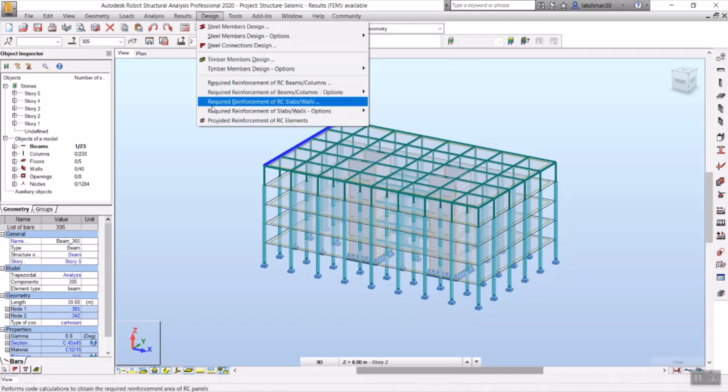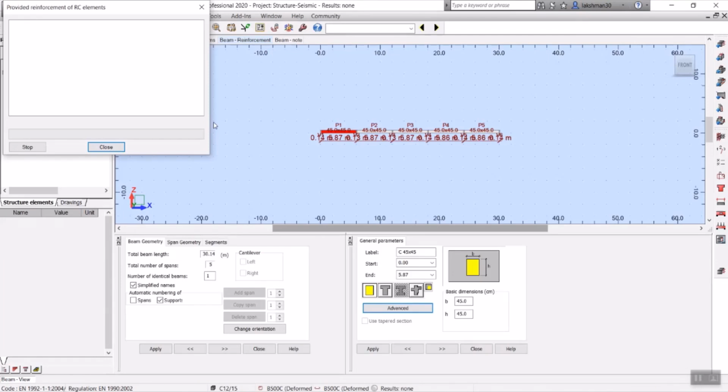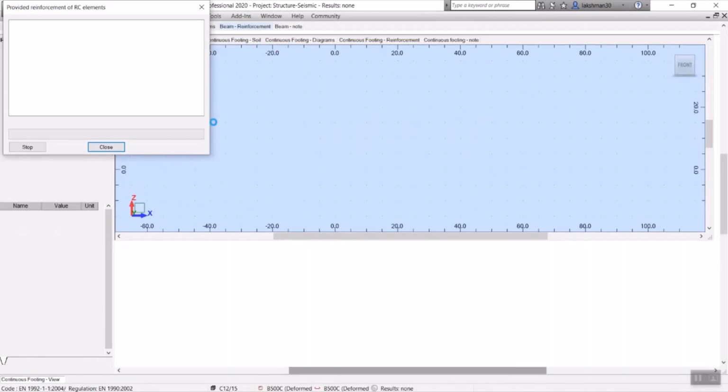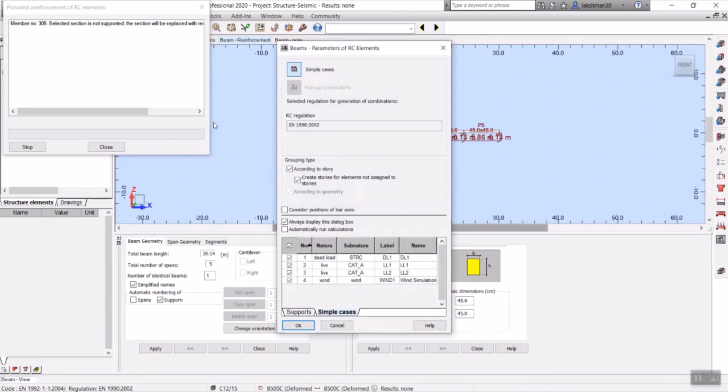I'm going to go to the design and provide reinforcement of RC elements. We don't have any codes for it, so we don't have any combinations of loads. We are going to make the design for the simple case. I'll just give OK.